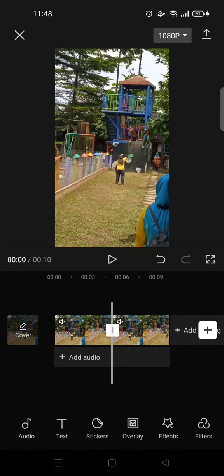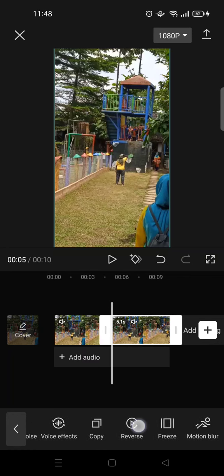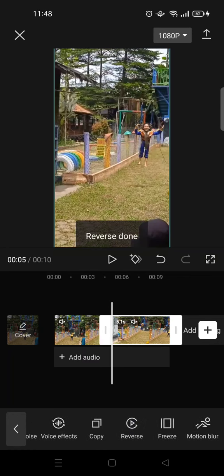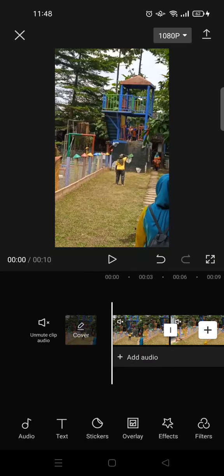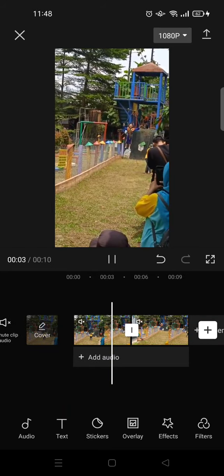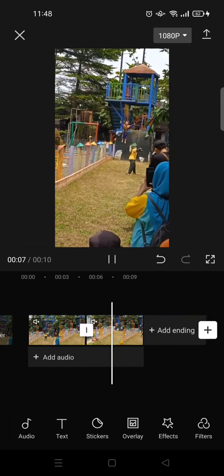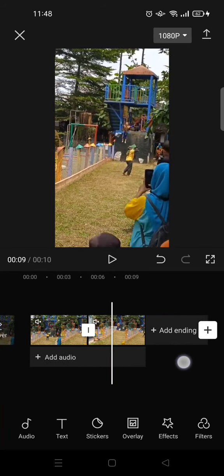Okay, and then click on the second clip and find reverse. Okay, this one, just click on the reverse, and now the reverse is done, and here is the reverse result. Okay, you can see now it's going backward.